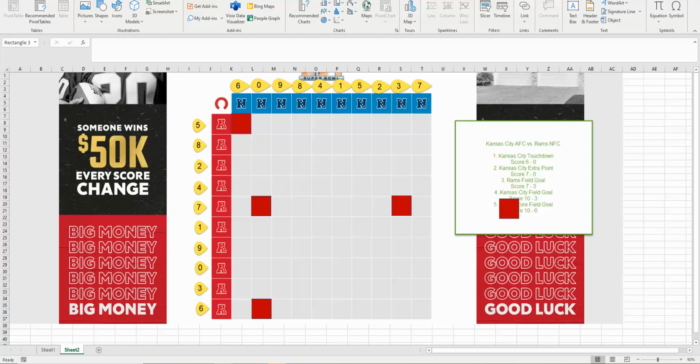Number 4, Kansas City now scores a field goal, and it's 10-3. Again, we're looking at that second digit, so 0-3. So there's the 0, and then we've got to find the 3 of the Rams. There we go. So one lucky random person in this box will get $50,000. And then we'll go one more. The Rams score a field goal, and it's 10-6.